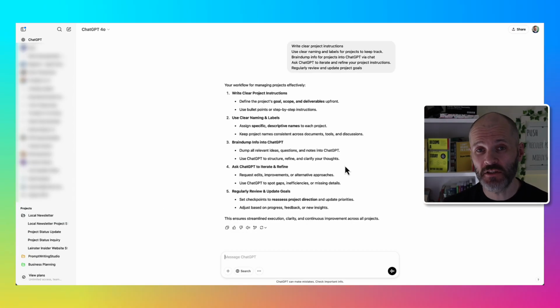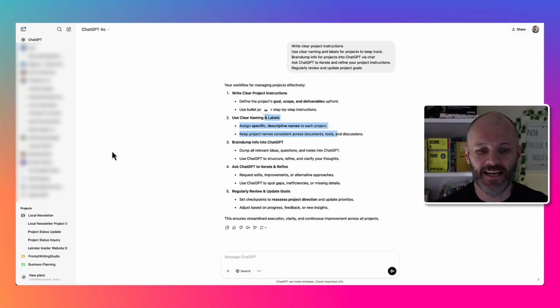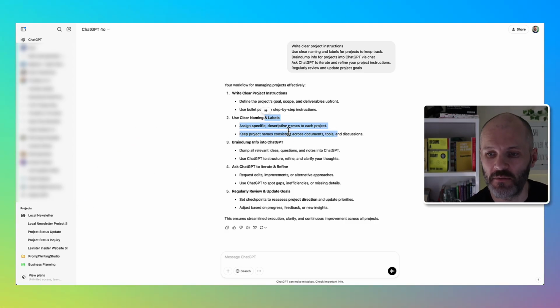If you're going to start using ChatGPT projects, remember to define the project goal, the scope, and the deliverables in your prompt. And you can do this with a couple of paragraphs or with bullet points. Don't forget to give the project a clear name and use color-coded labels so you can find them quickly and easily, because you could find yourself with dozens of different projects.